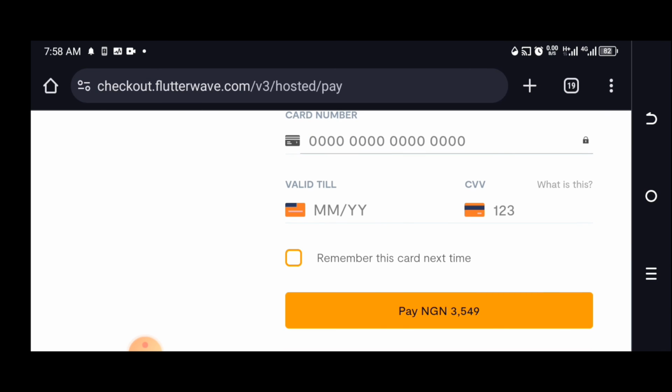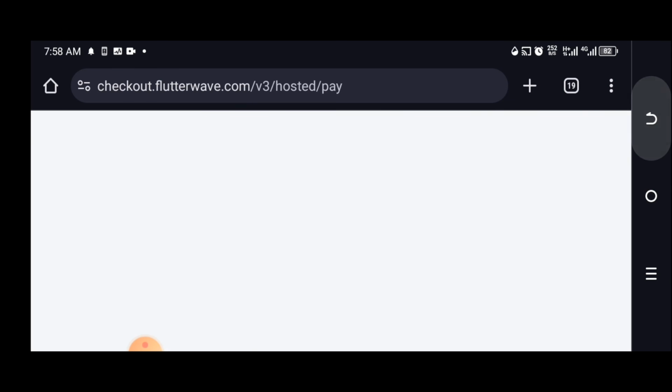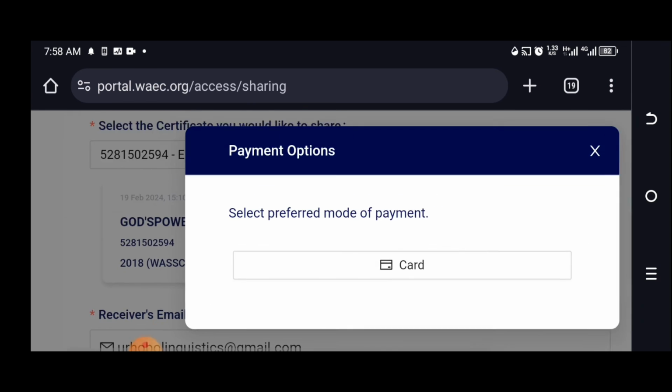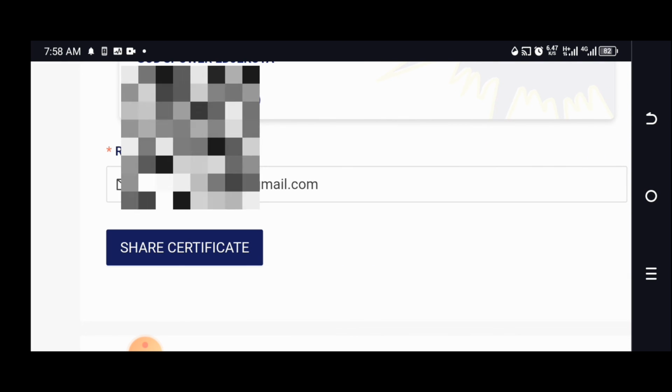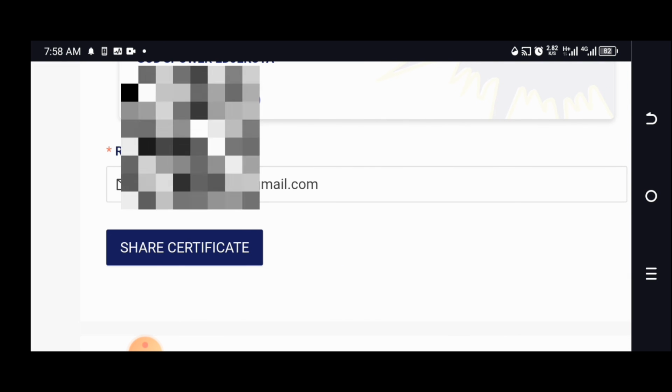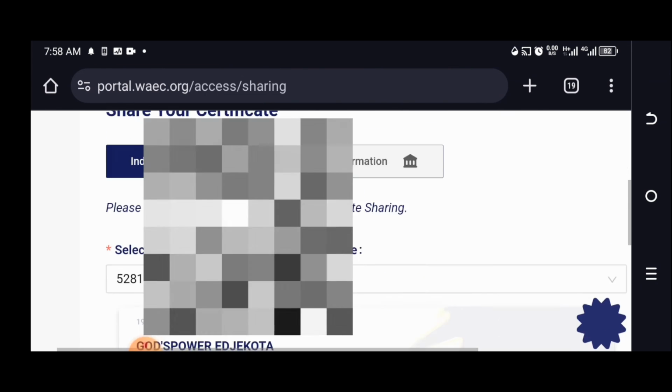Then remember I said after you have input your card details and click on pay, an OTP is sent to you. Do what you are supposed to do. You fill in the OTP and then you click on continue or pay. Then when the payment is successful, it redirects you back to the place where you can finally click on share certificate again. Then it sends it to the receiver's email.